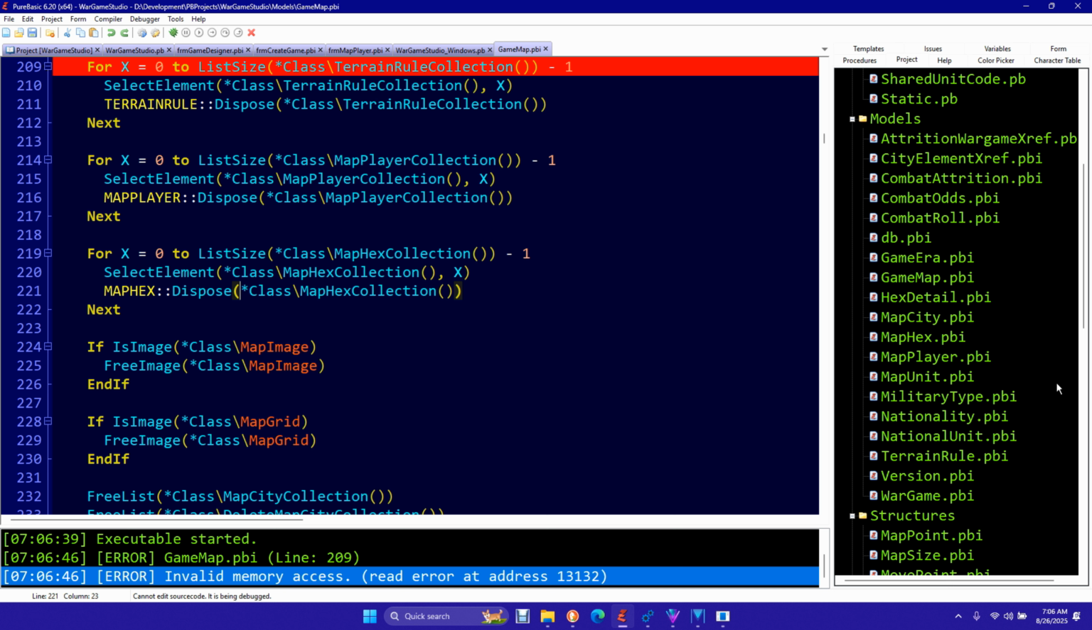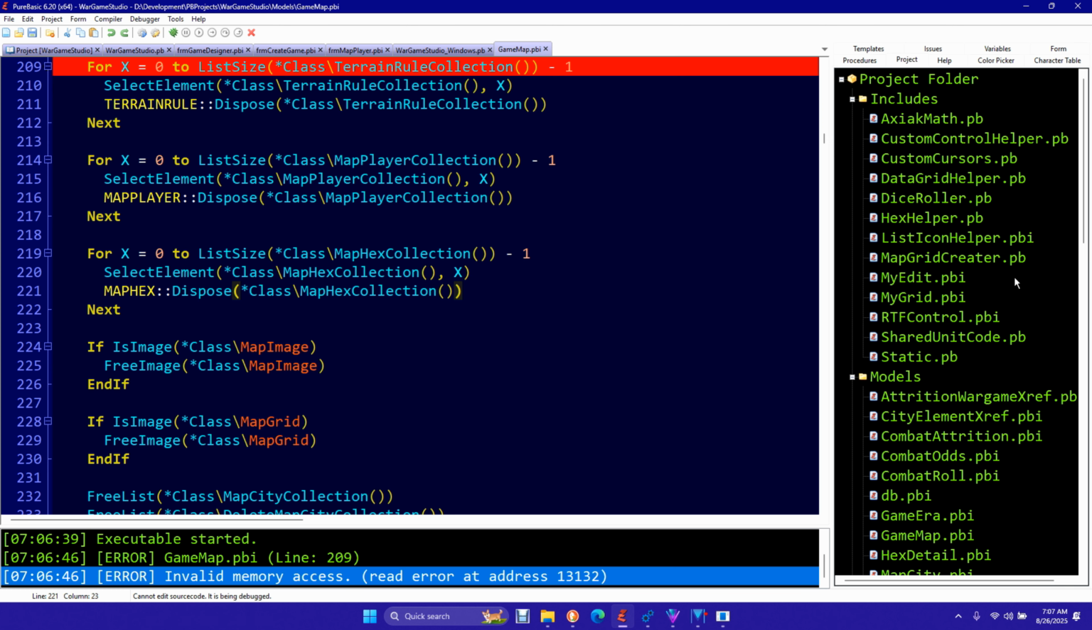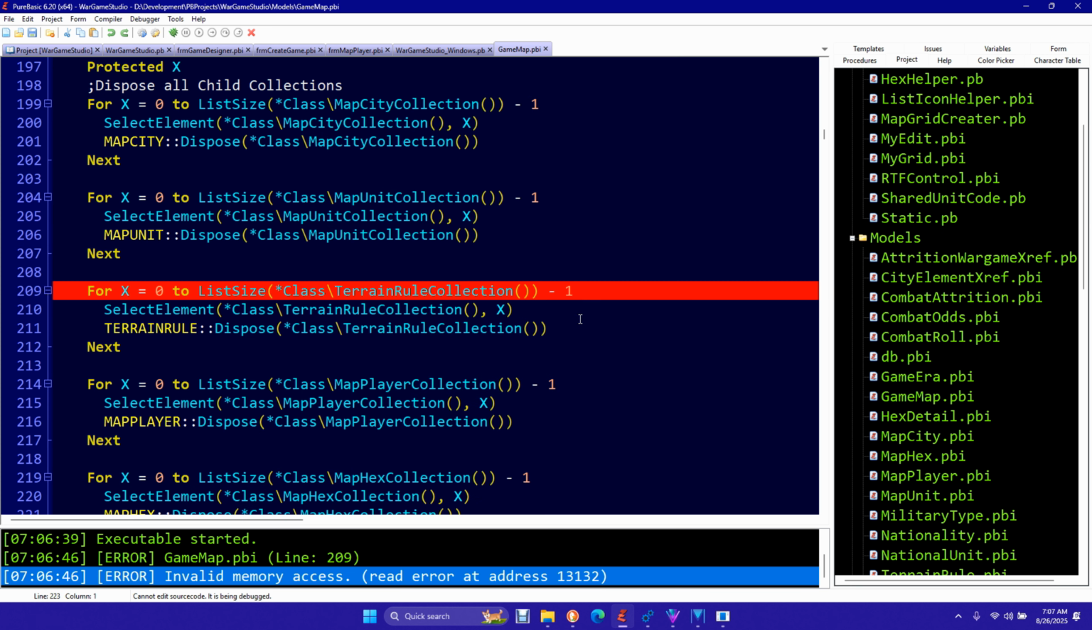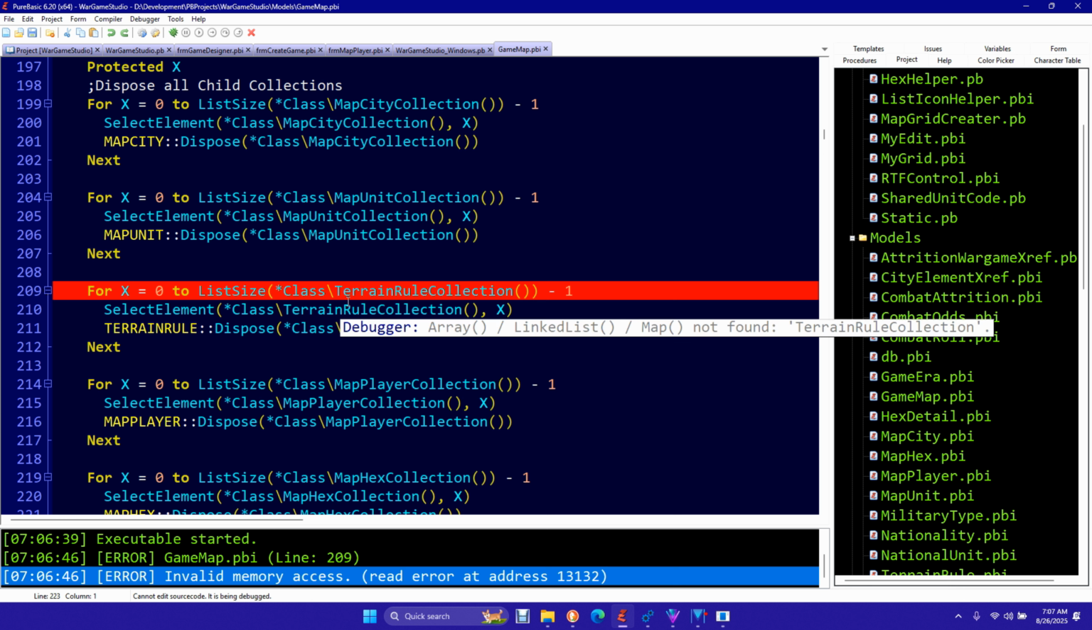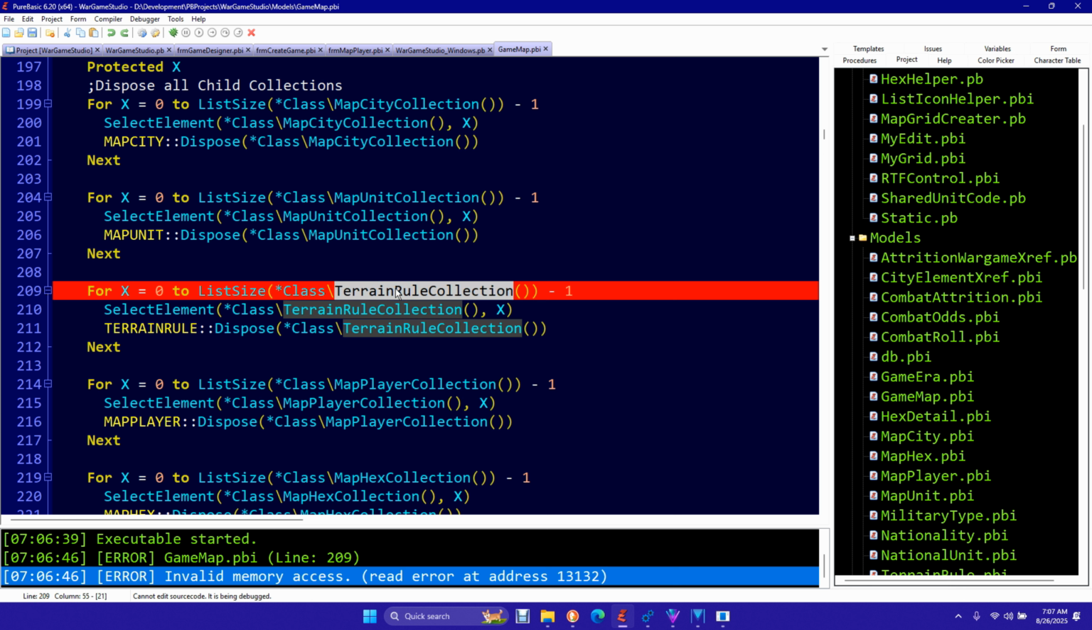So I have 40, 50 objects there, class sheets. Where's the problem? Well, where it crashed is in game map, and it says that the terrain rule collection is invalid memory. It's not found. So you may be sitting here scratching your head and saying, well, how do I figure out where I am? Well, and that's the teachable moment.